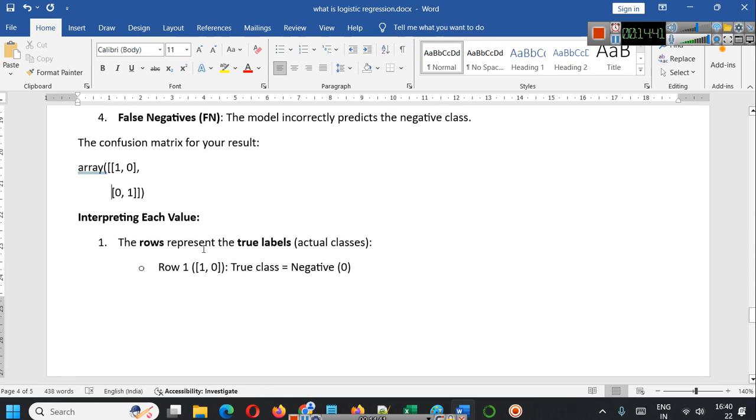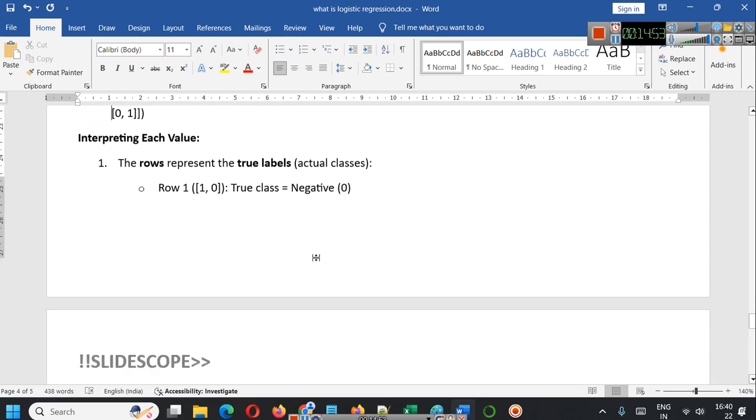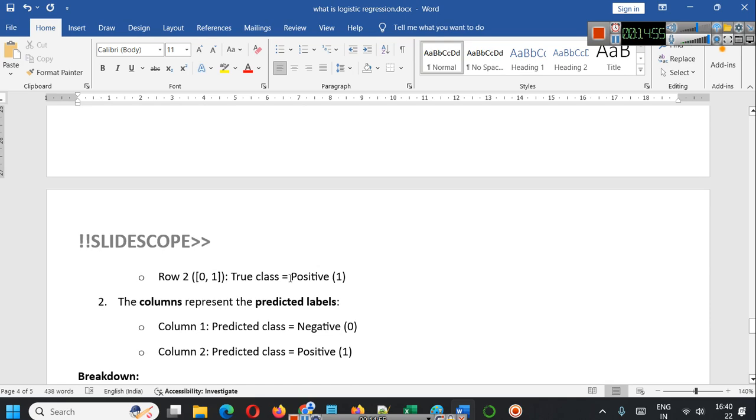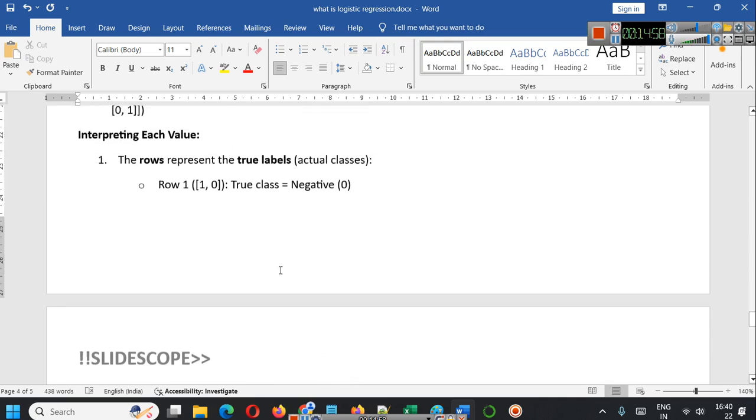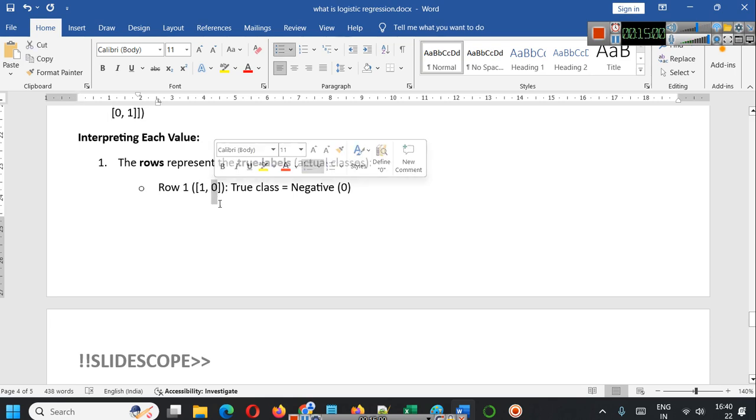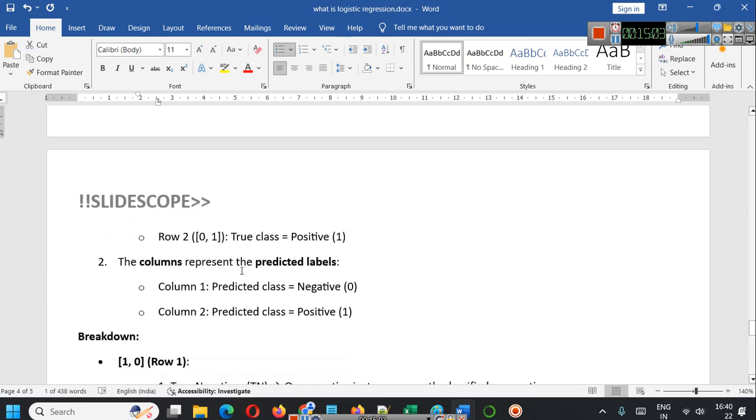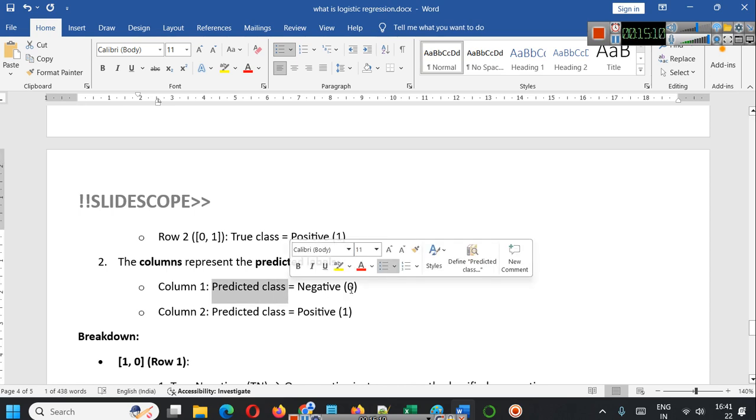The rows represent the true labels, that is, actual classes. Row 1 has true class equal to negative 0, it is 1 0. And row 2, 0 1, true class is positive 1. So we have negative 0, positive 1. The columns represent the predicted labels. Column 1 is predicted class negative 0. Column 2 is predicted class positive 1.